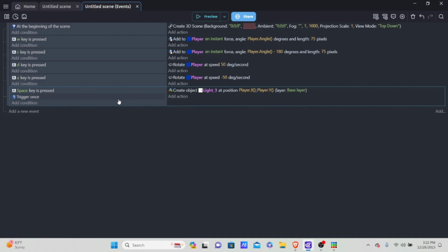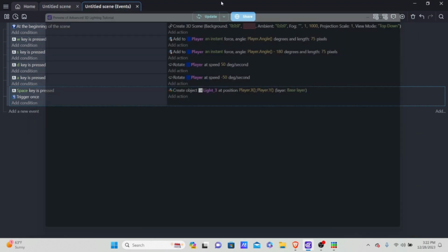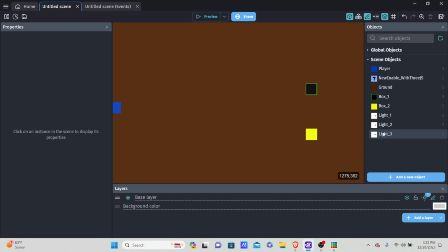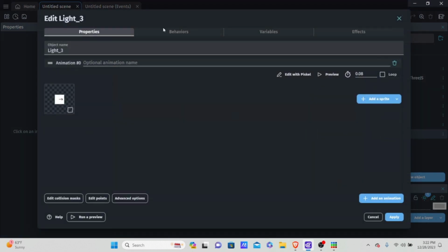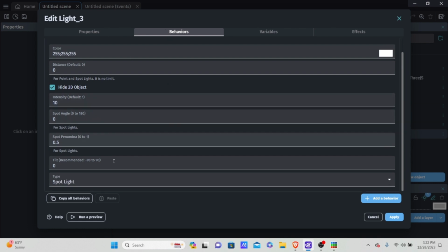We've created a light object, now when we press space, let's see what happens. I'm going to press space. And when I press space, you'll see that nothing has happened yet. Nothing has happened at all. And the reason is that we have our light set up in a way where it's not really visible.